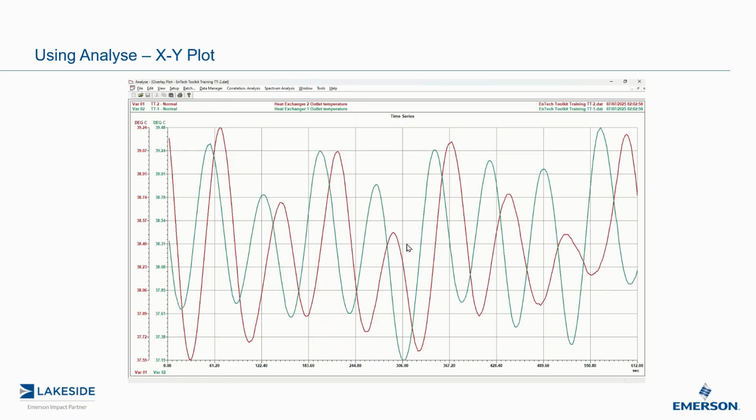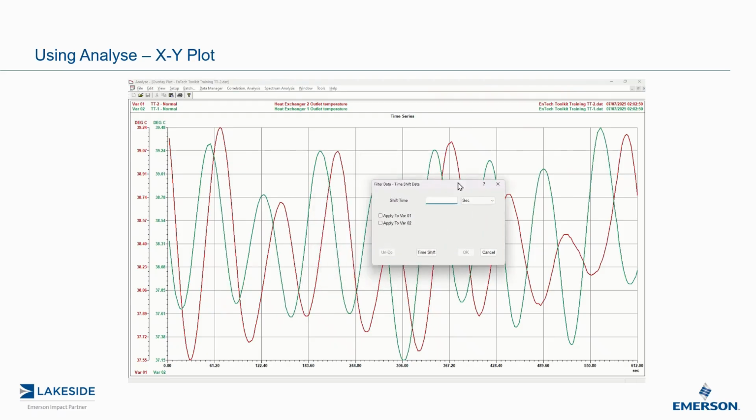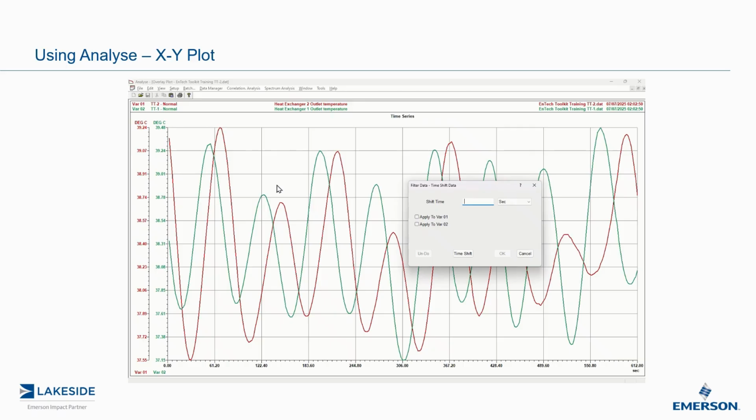And so here you can see the overlay plot. Now what I can do is time shift the data. I right click all the way down, time shift data. I'm going to look at time shifting one of the data sets. I'll try with one first. Let's say 30 seconds.